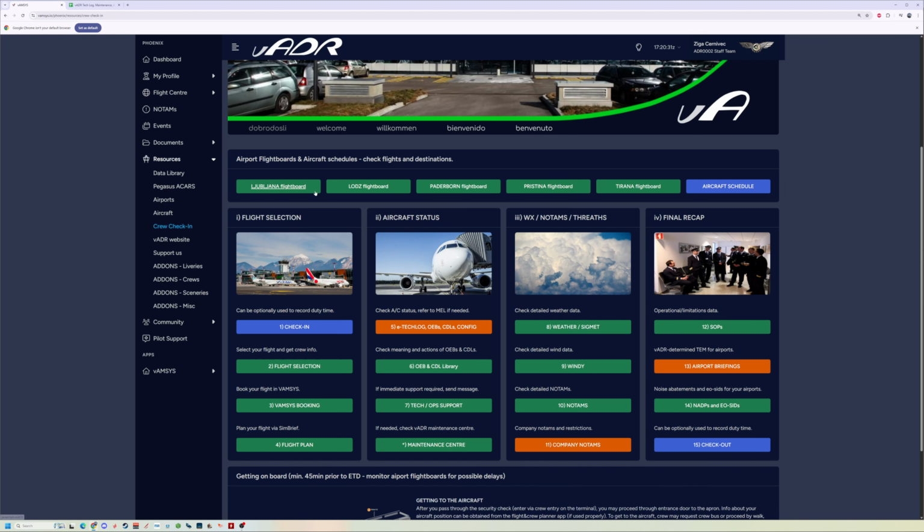So going back to this, these are flight boards. I showed you Ljubljana now, but all of our bases are placed here. Whichever base you click, it will lead you to the respective flight board. It is only for bases, of course, for base airports.